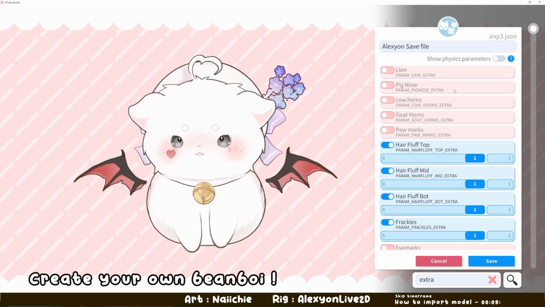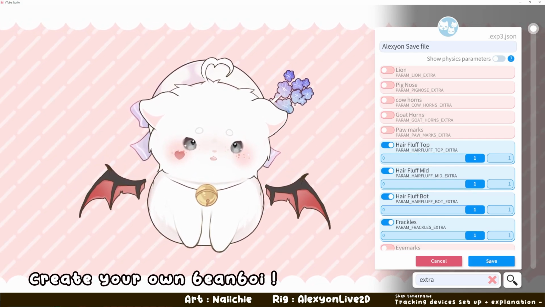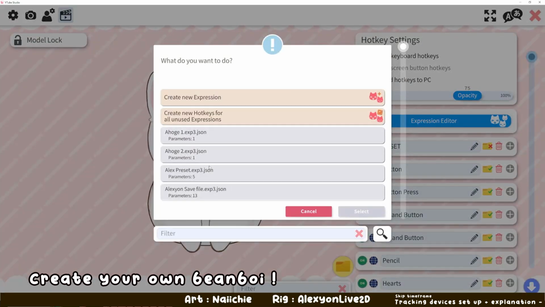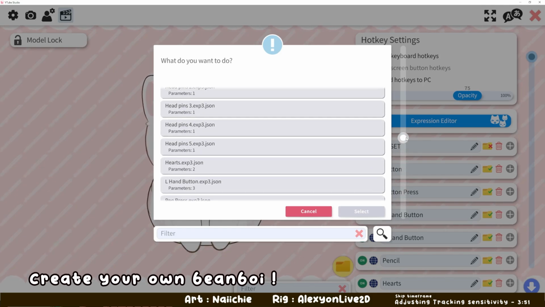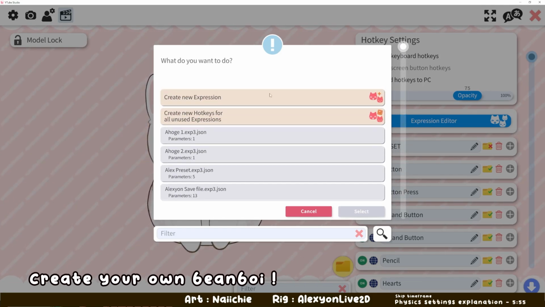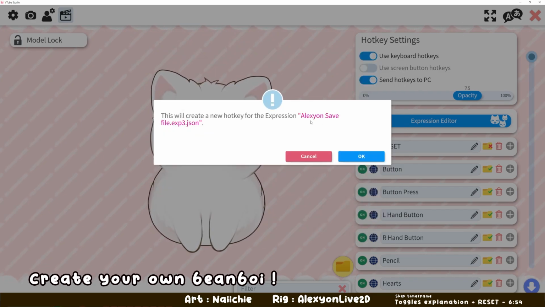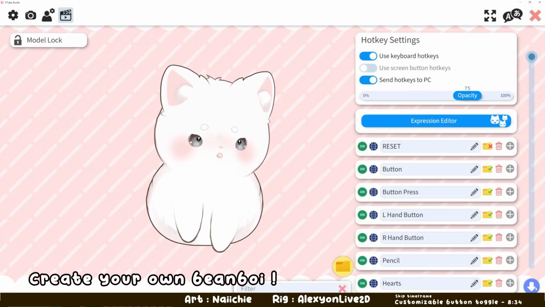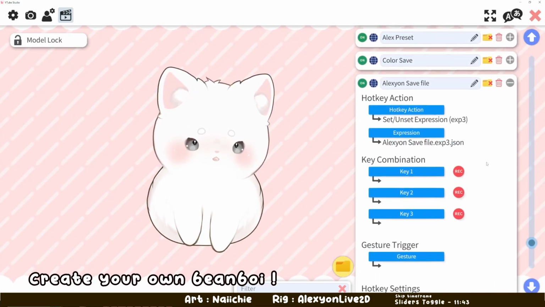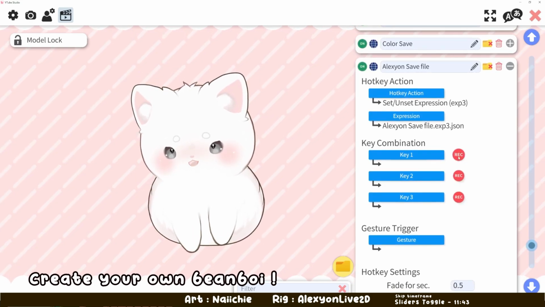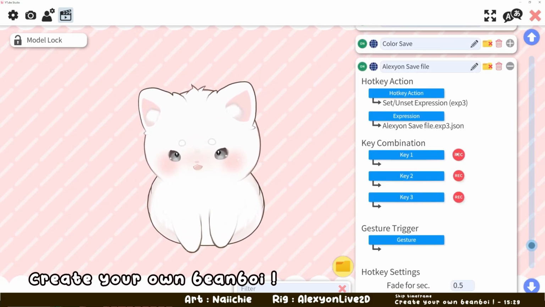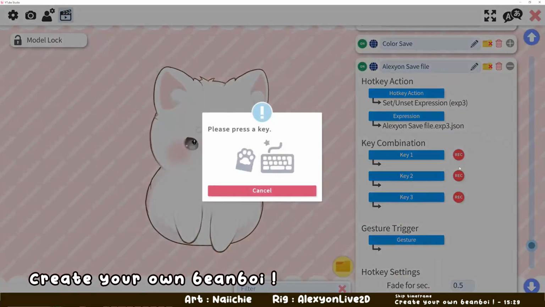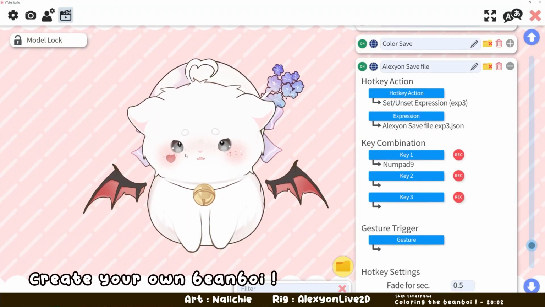After all of this is done, what you need to do is press the save button, okay? After you save it, it will be saved inside all of this preset that I've saved. What you need to do is create new hotkeys for all unused expressions. Press on it, it will have the one you just created. Press OK. And then you locate to the most bottom here. You will have it here, and then you will save that as the key. Any key that you like, I will put it as numpad 9. So bam, it will go to this.